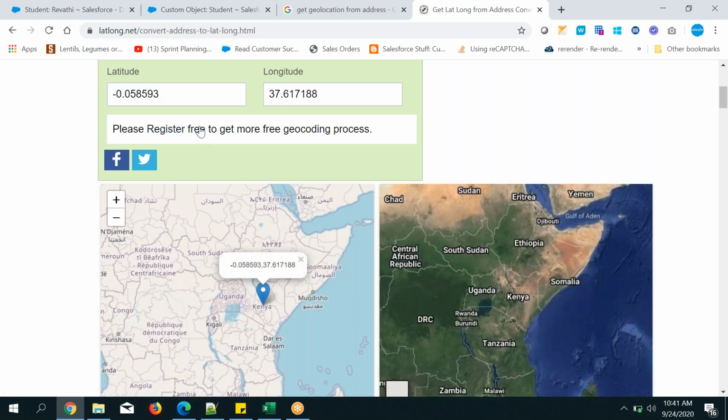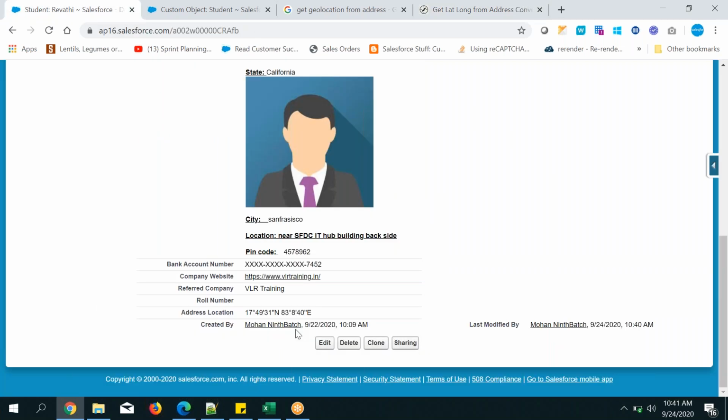Suppose if you are in Kenya, Africa, so this is your location, latitude and longitude. Yes sir. Okay. You need to give that latitude and longitude. That's it. Okay.